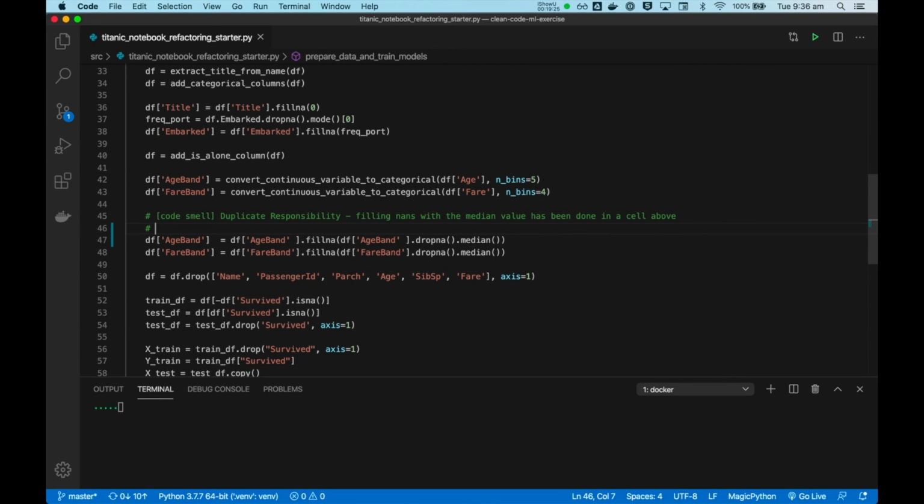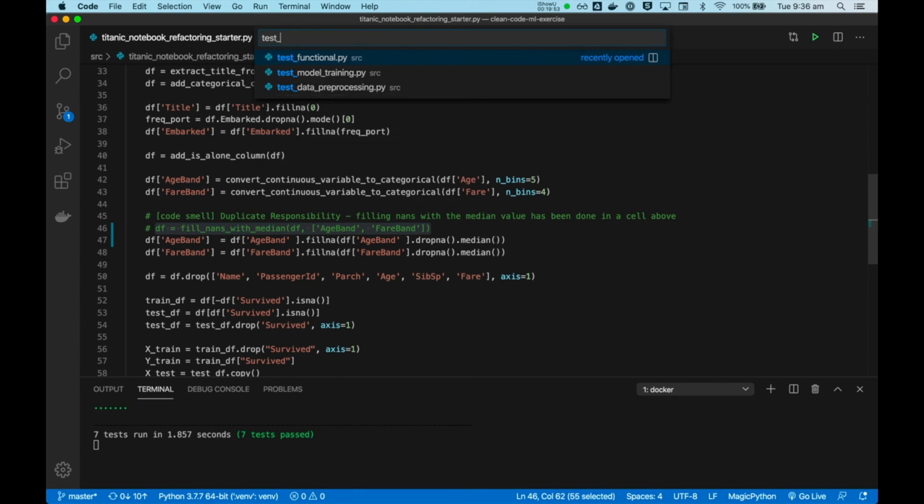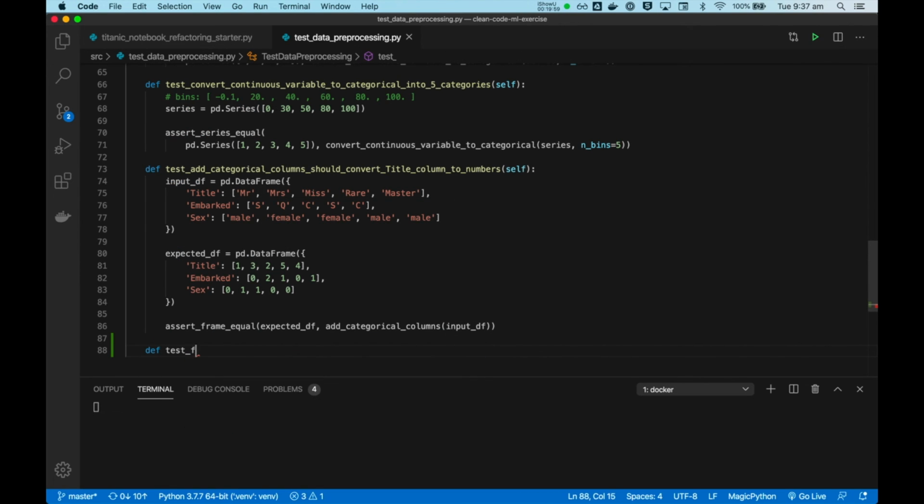All right, so what should the test be, or what should the contract be again? So we have, probably we'll receive a data frame, and maybe this can be called fill NaNs with median. And clearly it will need a data frame and possibly a list of columns to fill NaNs with. So it might look something like this. Okay, I'm quite happy with this contract, so I will write a test for this. Fill NaNs with median.